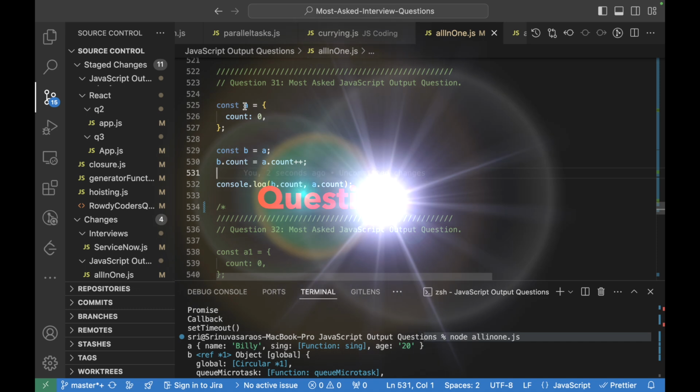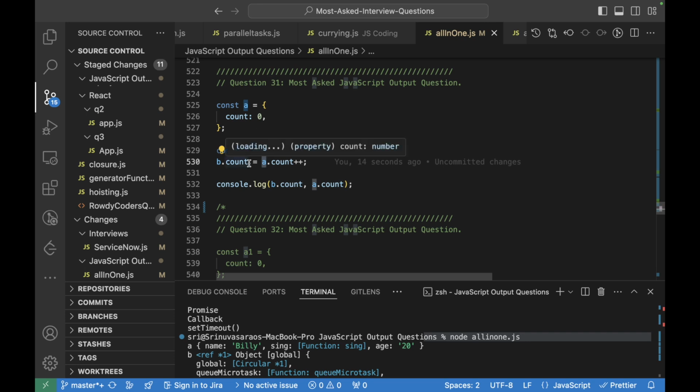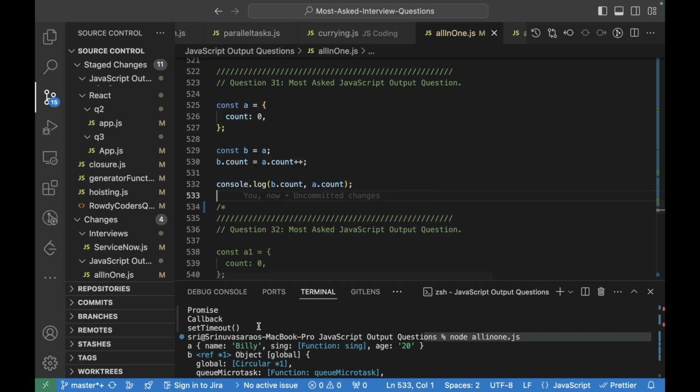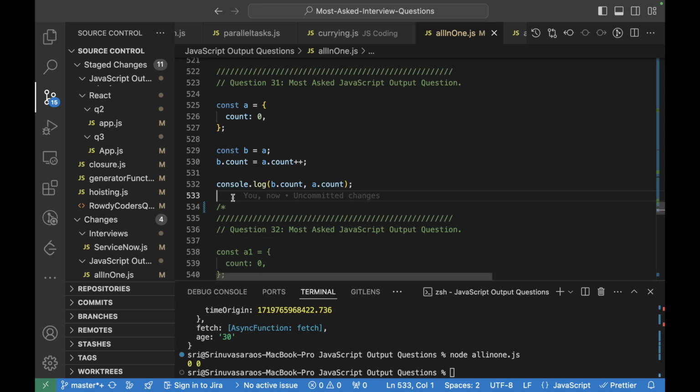So here what happens is, the a object is assigned to b, and also this particular a count is assigned to b count, which means a count, which is 0, is assigned to b count. After assigning only, the count is increasing. Okay, there won't be any change within a count or b count, so this would be the same. Okay, so this would be 0 0. Let me run it and show. Yeah, this is 0 0.